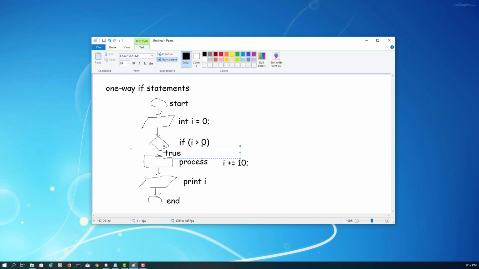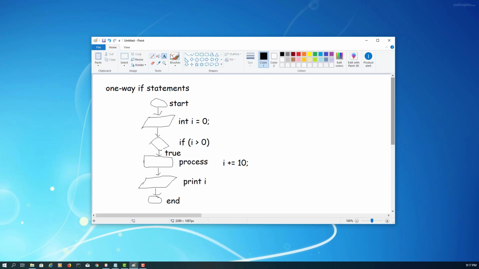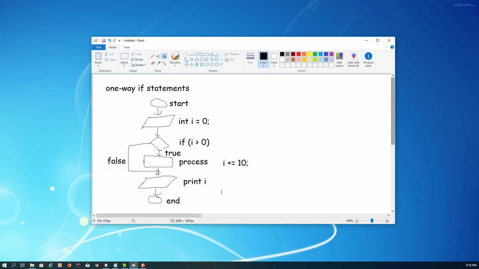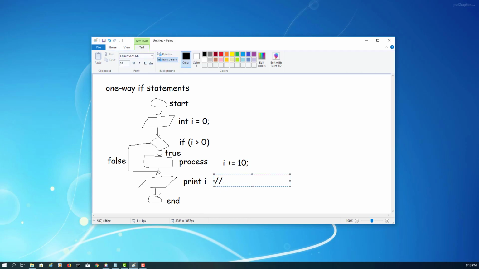So if the condition is true, then you will go down to the process. If it's not, it will skip the next process, which belongs to the if statement. So the if statement may be opened with a curly bracket, and we end with another curly bracket. So we can see that the process belongs to that if statement.